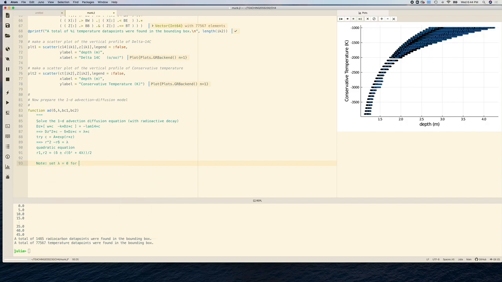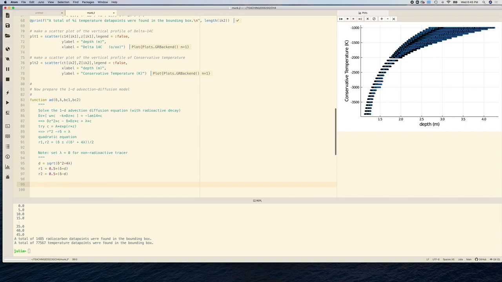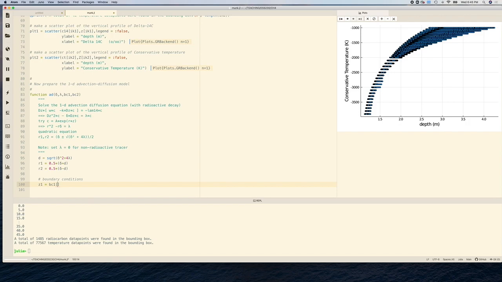And I want to make a note here that in this code, if I want to do temperature, where there are no sources or sinks, I should set lambda to 0. So delta is the only parameter, and the equations are going to be correct with lambda equal to 0 for conservative temperature. All right, now this is actual Julia code. Finding out the true roots of the quadratic equation as a function of delta and lambda.